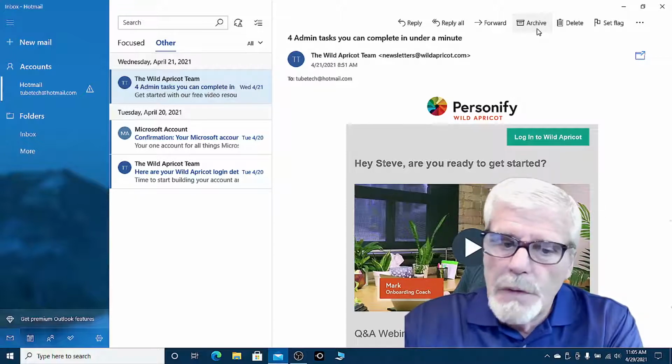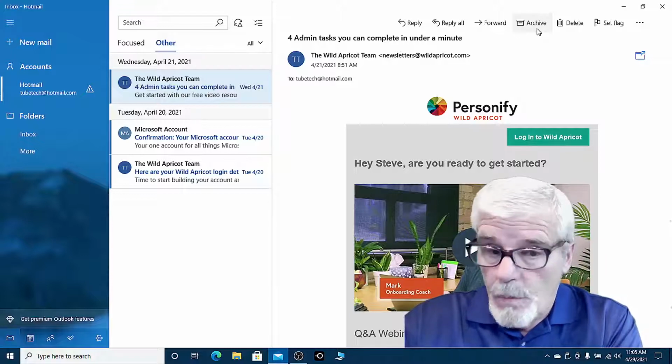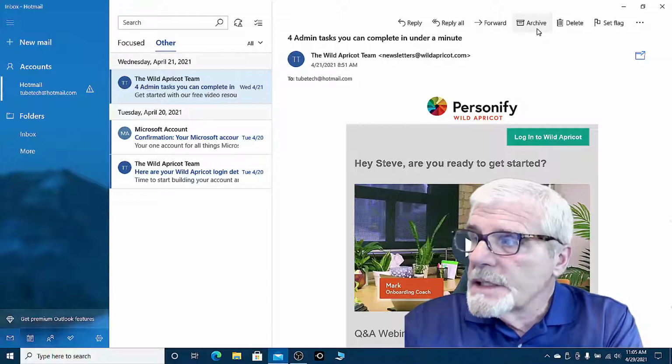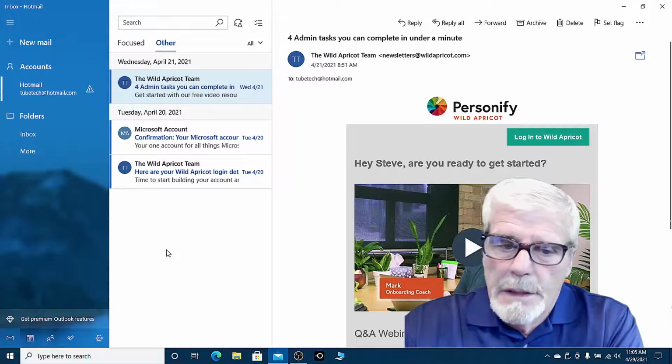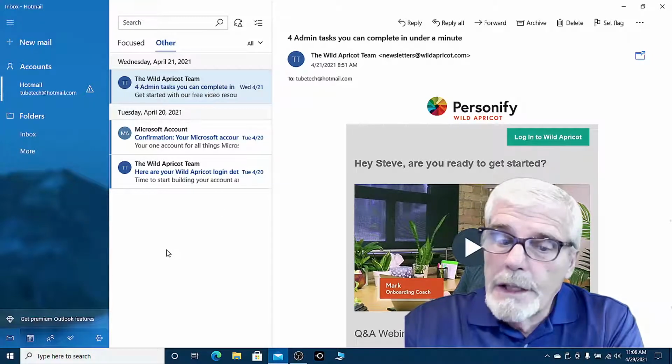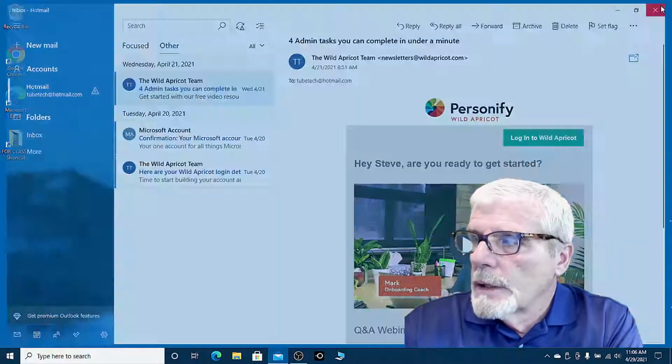I like to use the folder system and have folders for emails that I get a lot that I want to keep. Makes it easy to find. Or you can delete it. You can reply to the email right from here. You can forward it to someone. So it's an easy, good way to keep track of your email, especially if you have a few of them.